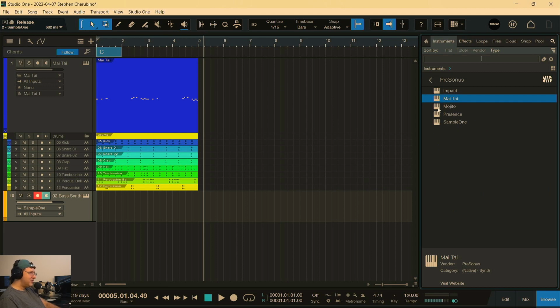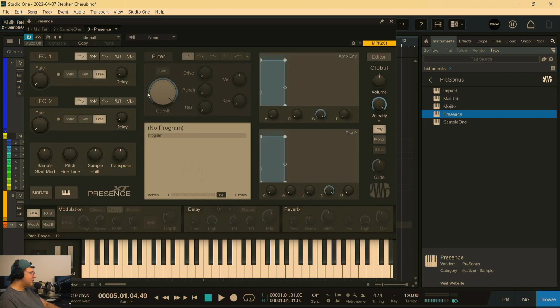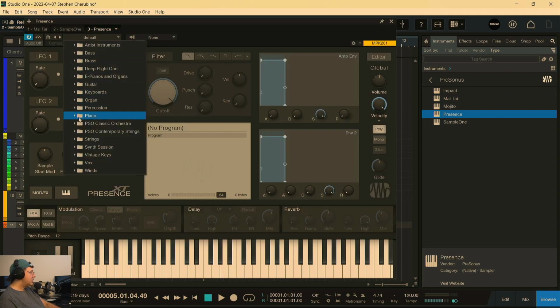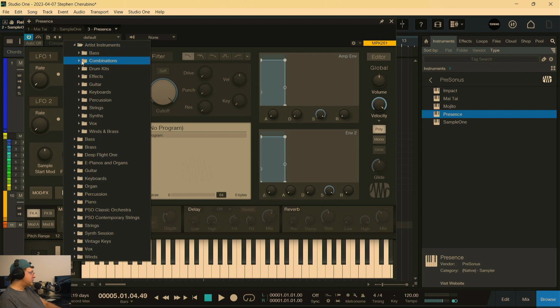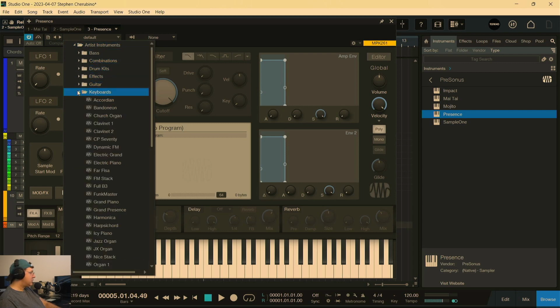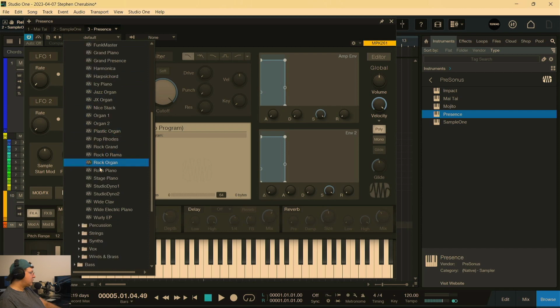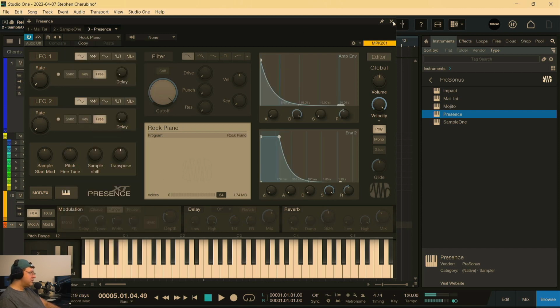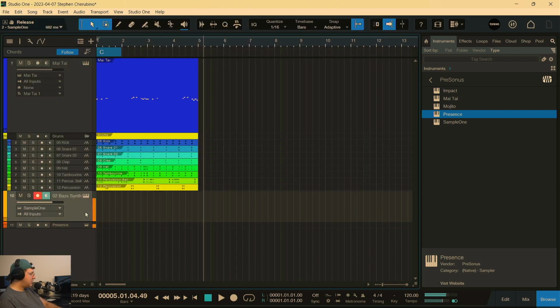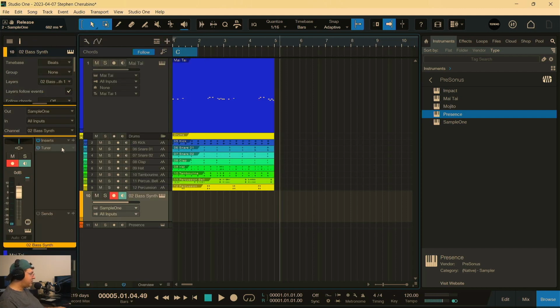So let me just go to Instruments, Presence. Just go to Artist and just bring in a quick little pop-up piano. Rock piano. Okay, so it is C. So that's good to know. Okay, so the tuner worked. So we can get rid of that tuner now. It did its job.